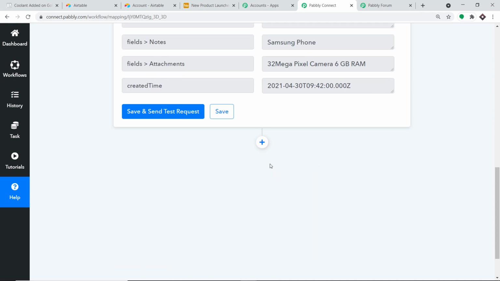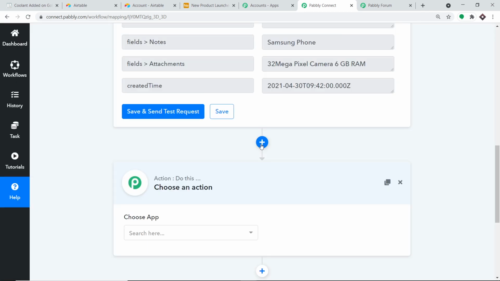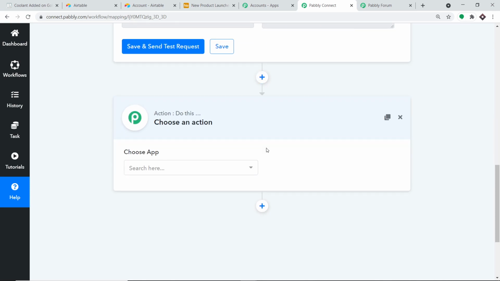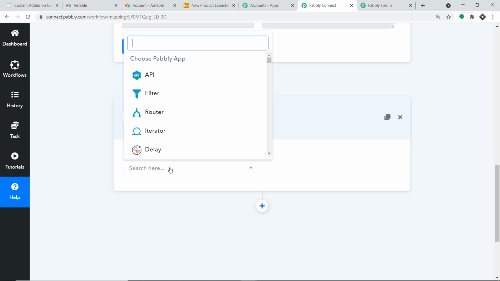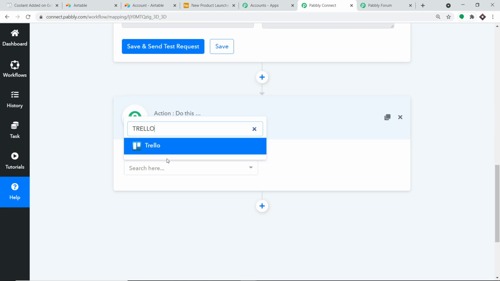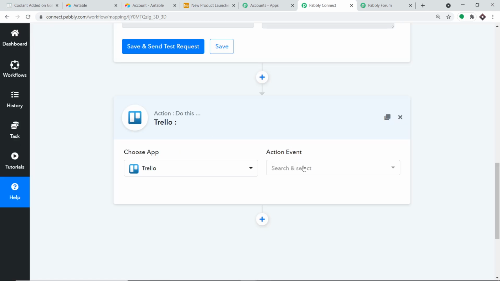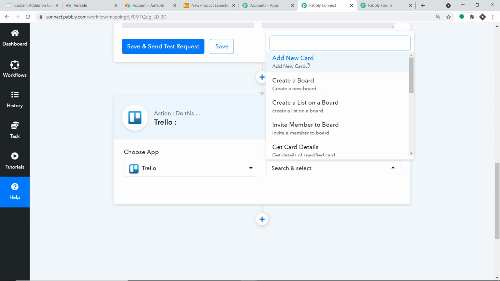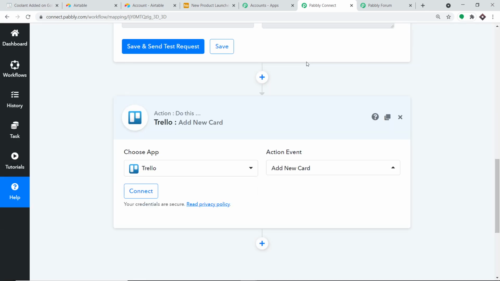So what we have to do here is we are just going to click on this plus button. So when we click on this plus button, another window opens up. This is called as the action window. So in the choose app, how about we make it as Trello? Trello it is. Now in the action event, how about we make it as add new card? Okay, so add new card is an action event.